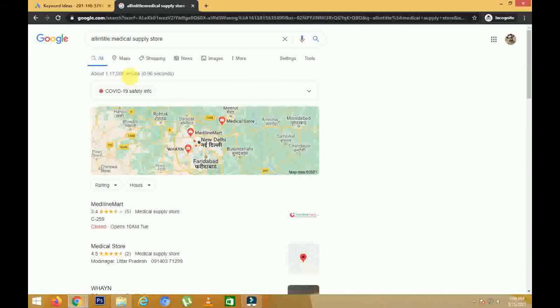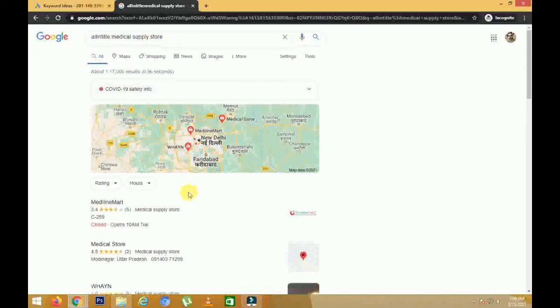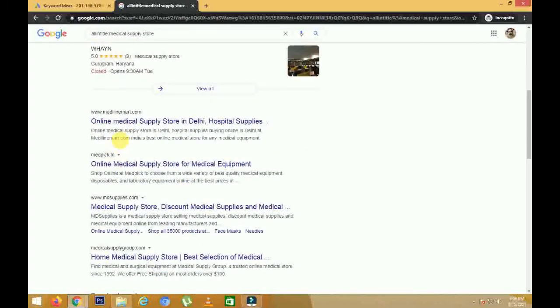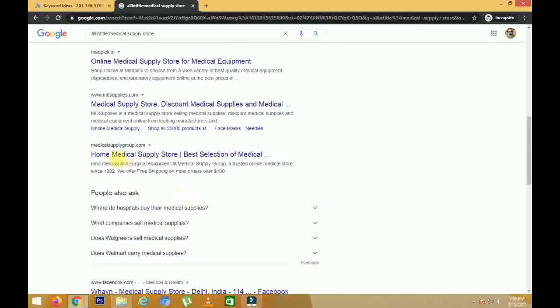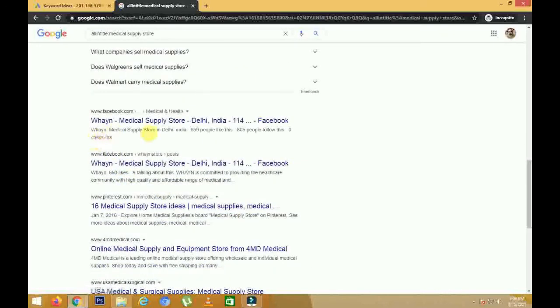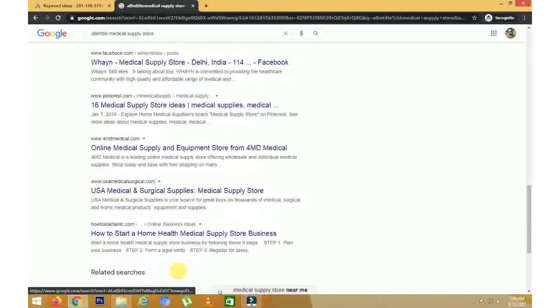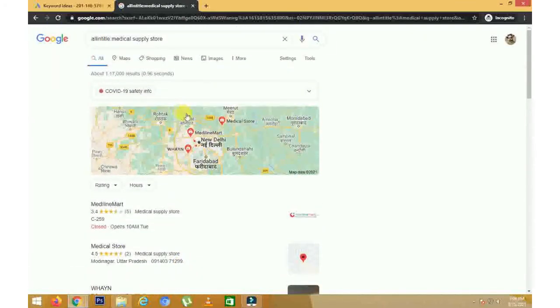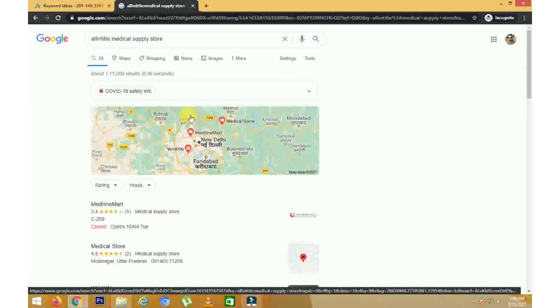So from millions and millions of results, it has come down to 117,000 results. So now you can have a sense of how much competition this keyword has. Medical supply store is the keyword. Now you can see all the results have this keyword in the title. Medical supply store, medical supply store, medical supply store. So by doing this small step, you will be able to know your competition for SEO for this keyword alone.